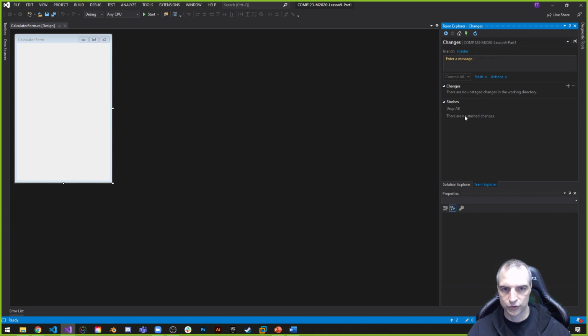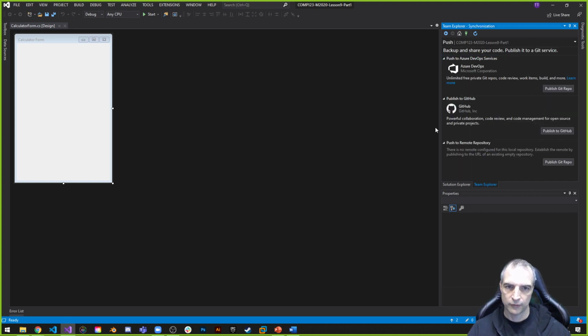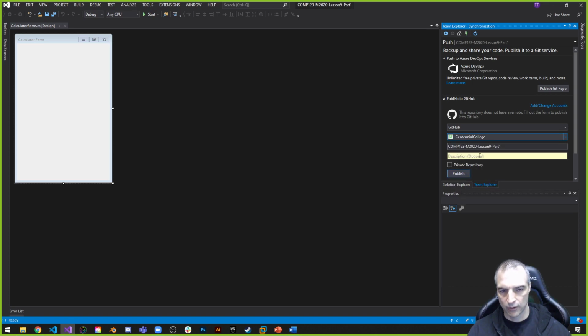So in order for me to push it now, I'm going to go to home, I'm going to go to sync, and if you've loaded things properly, you're going to have this publish to GitHub option. Go publish to GitHub. You can choose your account, which I've just done. You can also see that this is what it's going to look like online. So COMP123 M2020 lesson 9 part 1. That's my GitHub repository, and I'm going to click publish. That's enough right there to get things going.